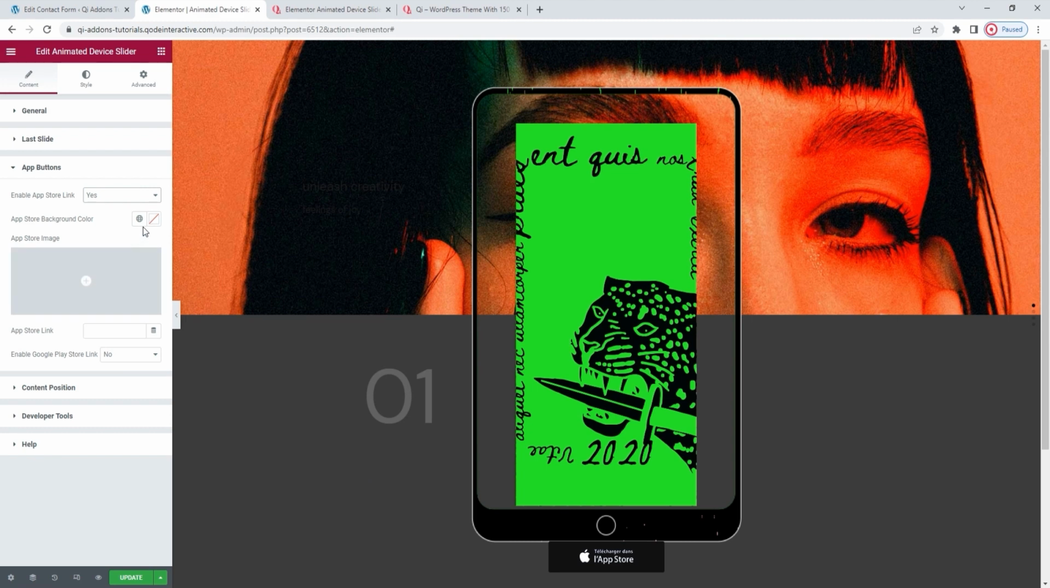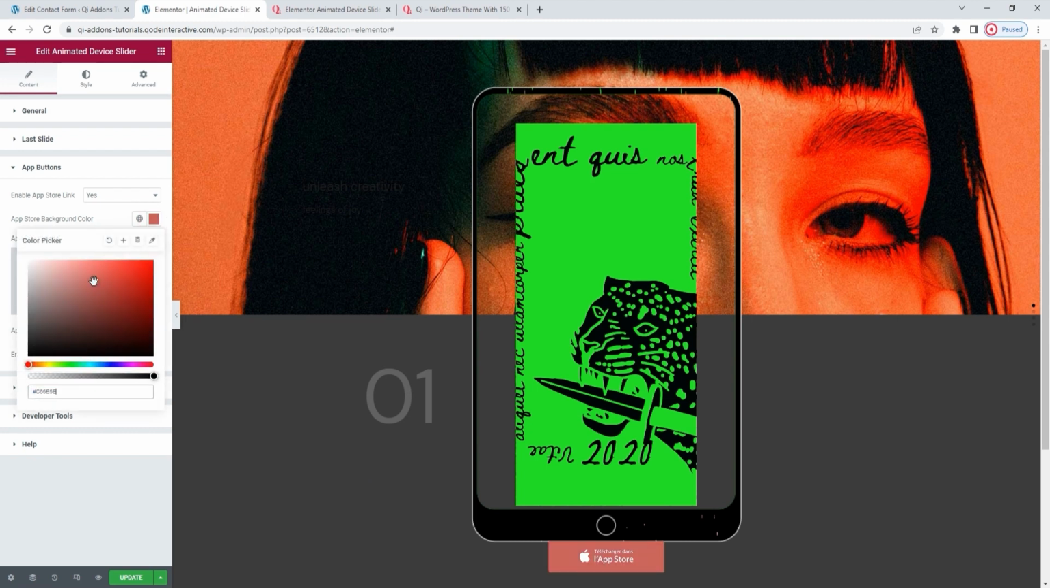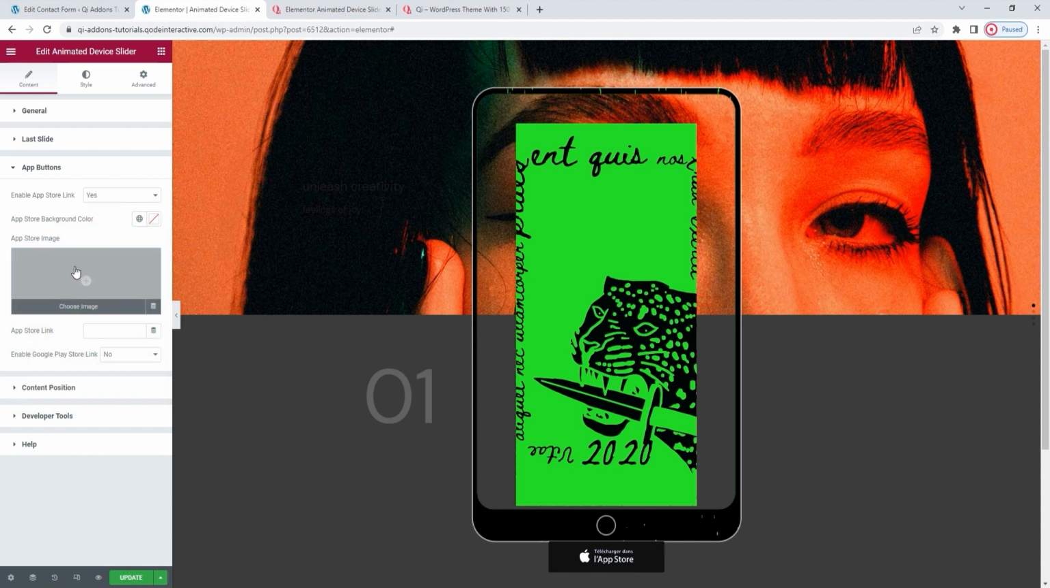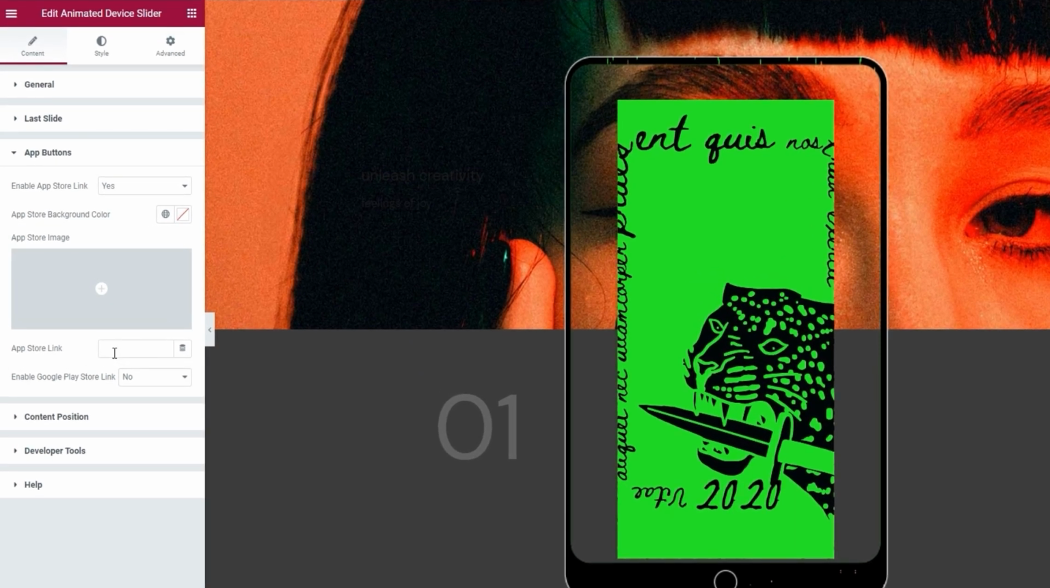You can change its color to anything you like using this familiar color picker, or replace the image used for the button. The default image contains both the Apple icon and the text we see on the button. To change it, simply upload a replacement here. Then we can set a link, for example, to a specific app in the store.